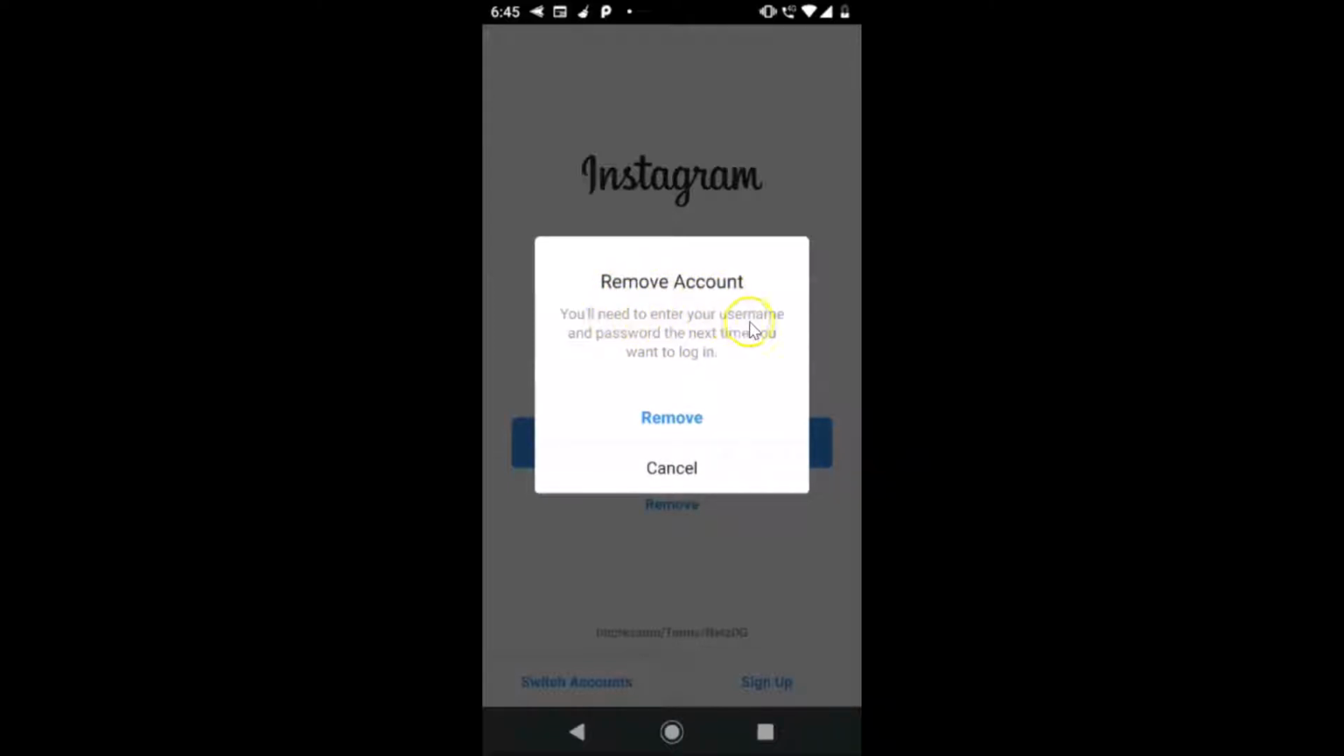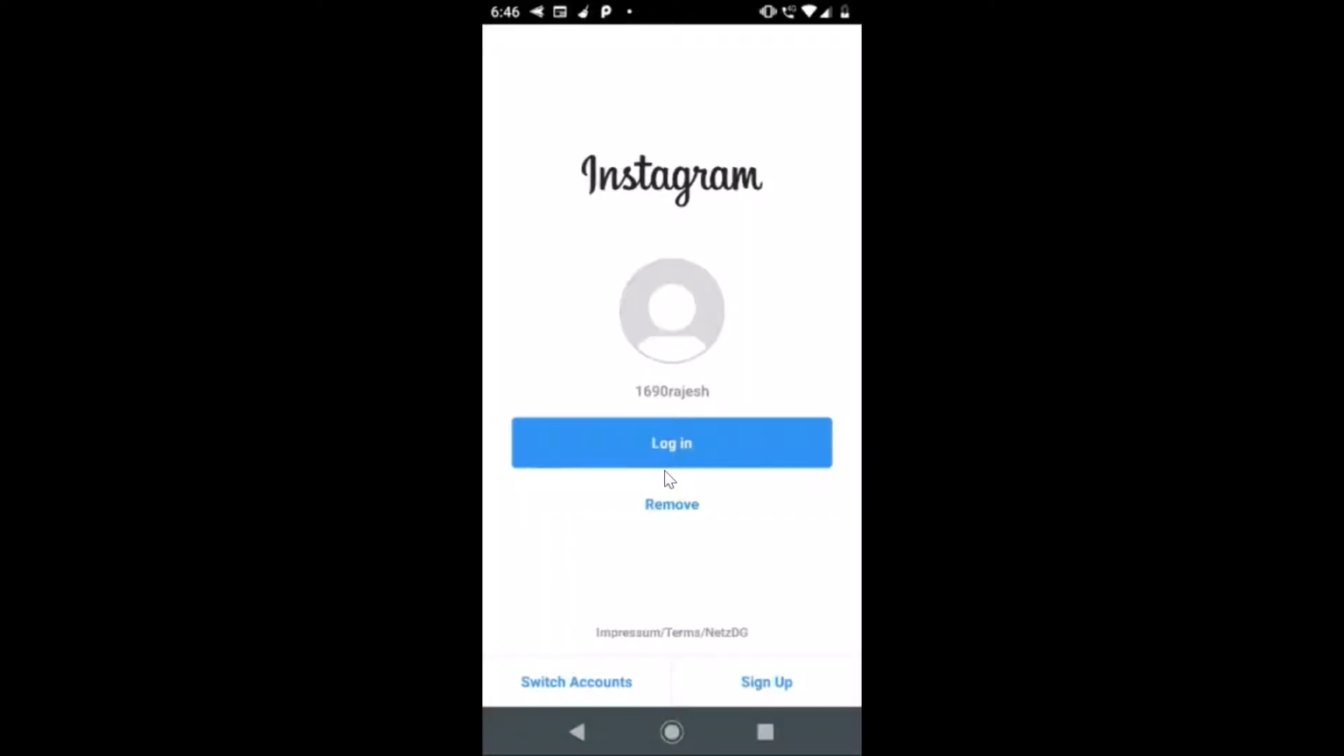You will need to enter your username and password the next time you want to log in. Okay, so if you like that you can remove your account, but I'm canceling that because I don't want to enter username and password again and again.